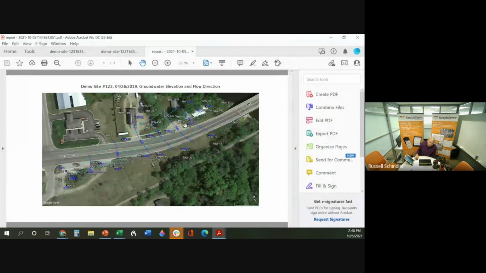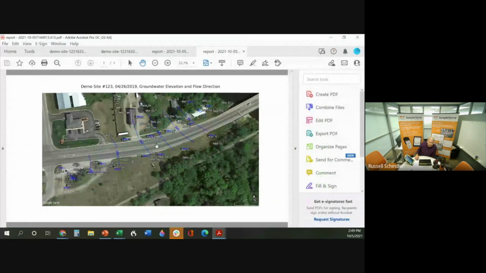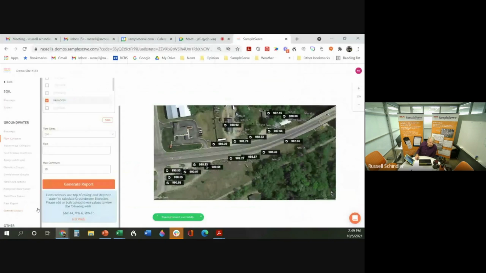So there you go. You see that. And if I wanted to turn one of these data points off to smooth or straighten one of these lines, I can do that as well. Let me just show you now without the flow lines. I'll turn them off. Hit generate report. It'll be the exact same contours, but no flow lines this time. So very quick to generate all that.